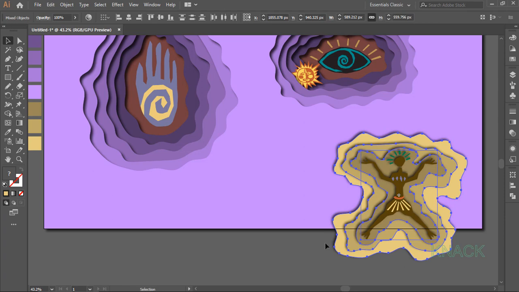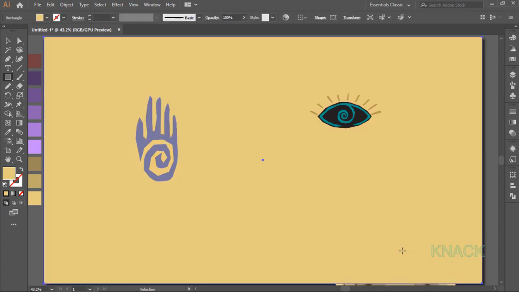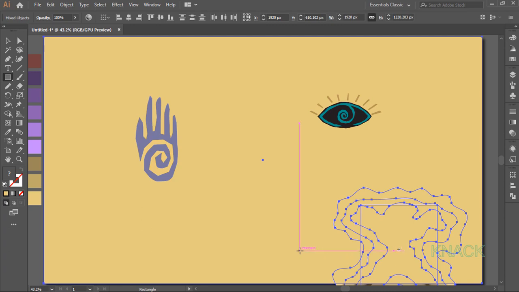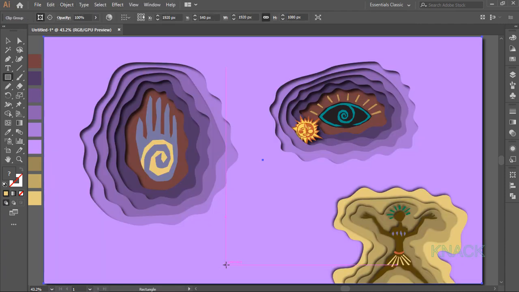These shapes are coming out of the bounds. To treat this, pick rectangle tool. Draw an artboard sized rectangle. Press Ctrl A to select all the objects. Come to the object menu and make clipping mask. So here we are, our paper cut design is ready.